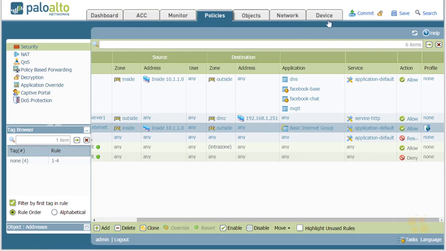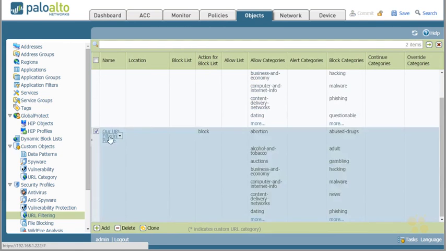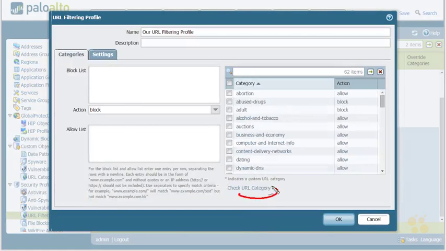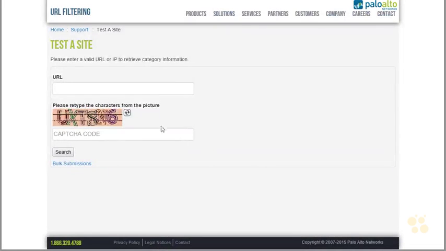If we go back to Objects, and on the left-hand side, select URL filtering, let's say we're editing our current URL filtering profile. There's a link right here where you and I can check the URL category that a site fits in. So let's just do that real quick, just to verify that Real Clear Politics falls into the news category that we're going to be blocking. So we'll click here on Check URL Category. That brings up a new browser window.